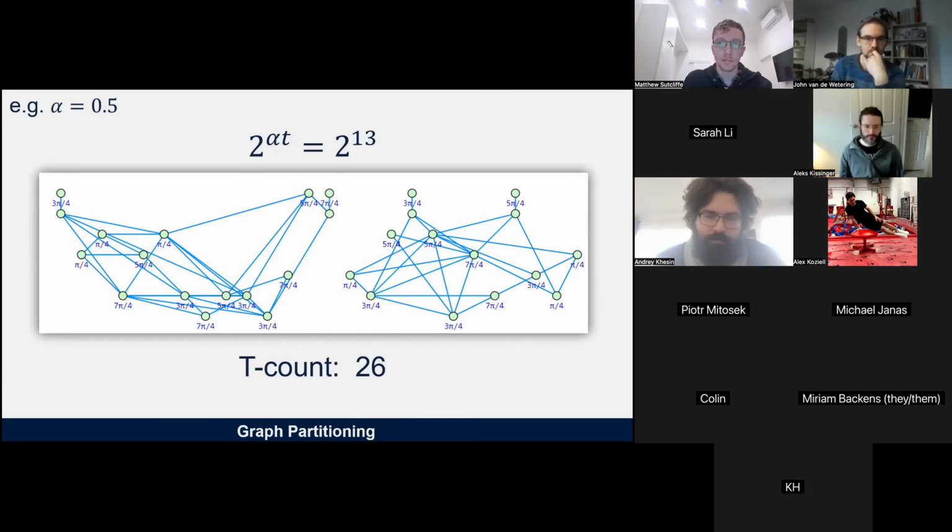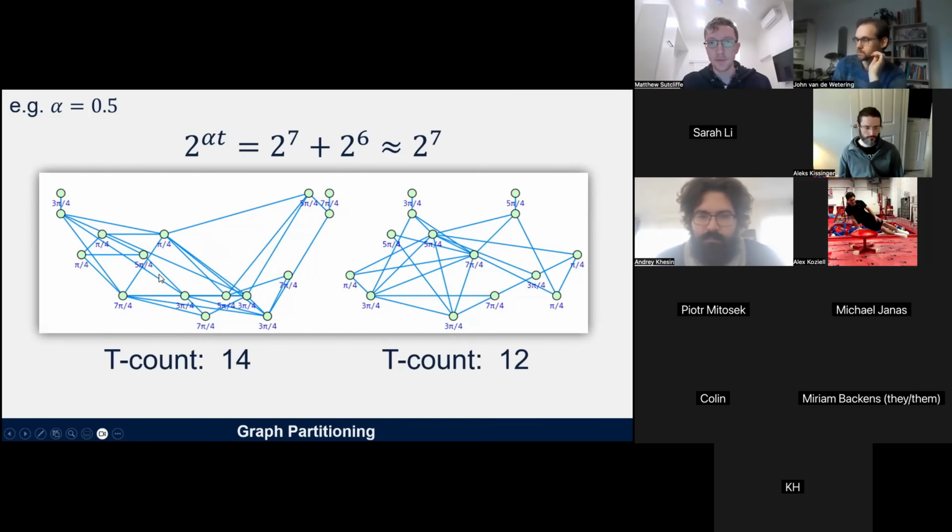You can imagine, if you're very lucky, you might end up with a situation like this, where naively you'd think that this has, let's say alpha is 0.5 to keep the math simple, and the T count shows 26. Now we would expect 2 to the 13 terms to calculate. But actually, you can see that this is two disjointed subgraphs that aren't connected to each other. So an optimization we can make here is to treat these independently. This one would reduce in 2 to the 7, and this one in 2 to the 6, and then we just multiply the answers together, which will be roughly 2 to the 7 again. So we've managed to drastically reduce the number of calculations just by treating these disjointed parts separately.